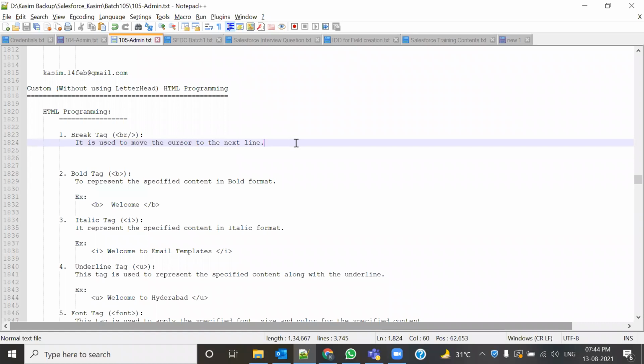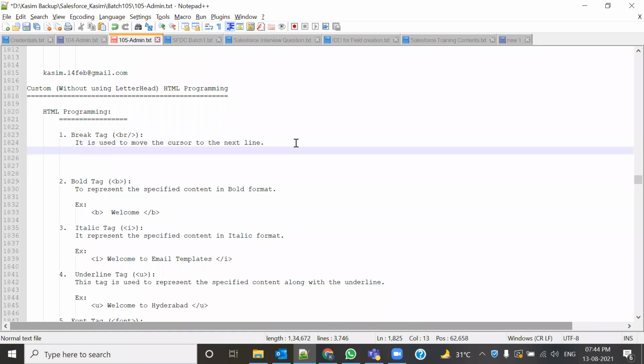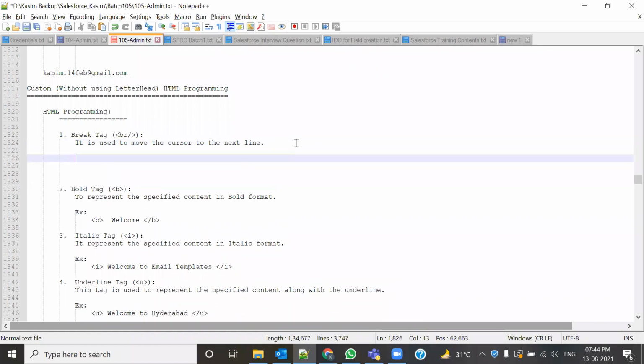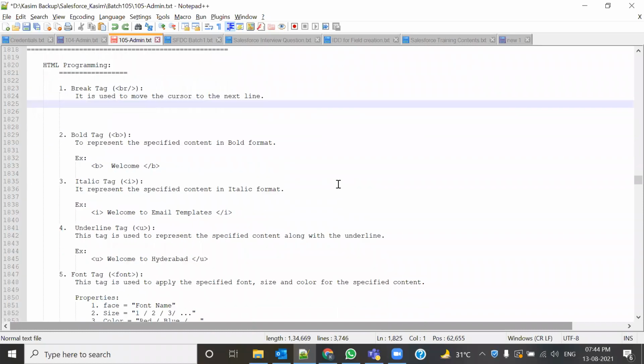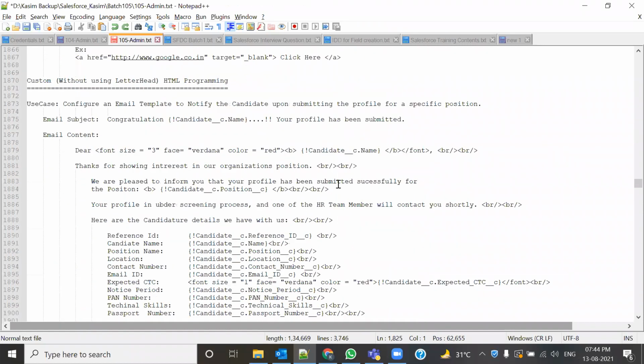Just as you press enter, you come to the next line. That is how it works. Whenever you want to insert some line in between, you should use the break tag. And so I inserted 2 break tags. That means I inserted 2 spaces over here. After the 2 spaces, this second line is going to be displayed.